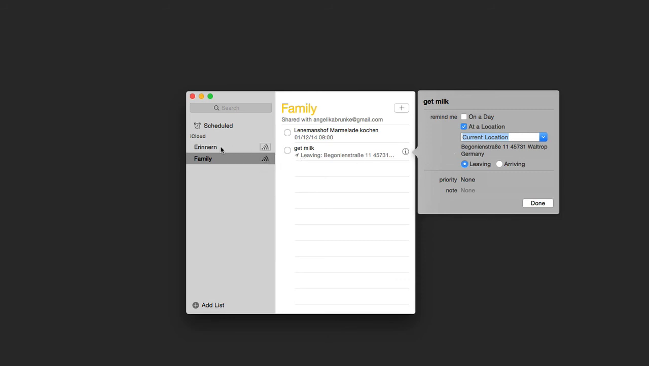Just make sure you are in the right folder here, because it's also in your iCloud, as you can see here. And then you can see it on all your devices.